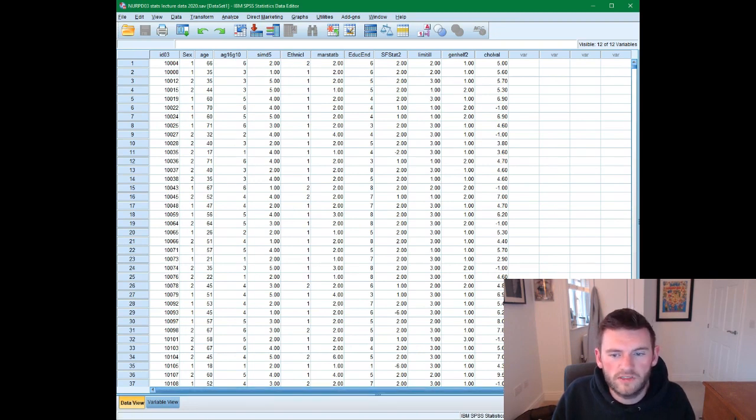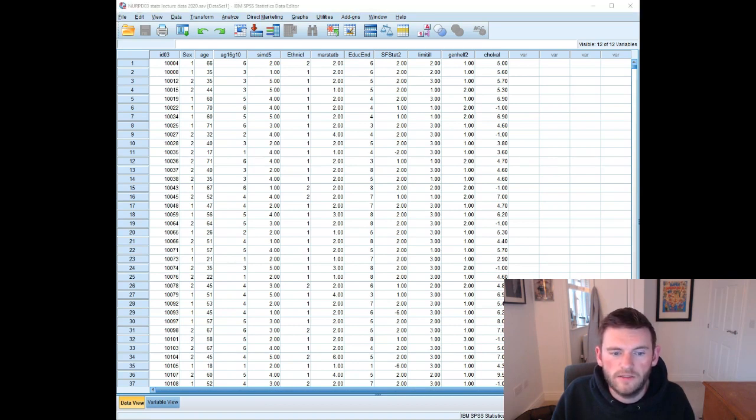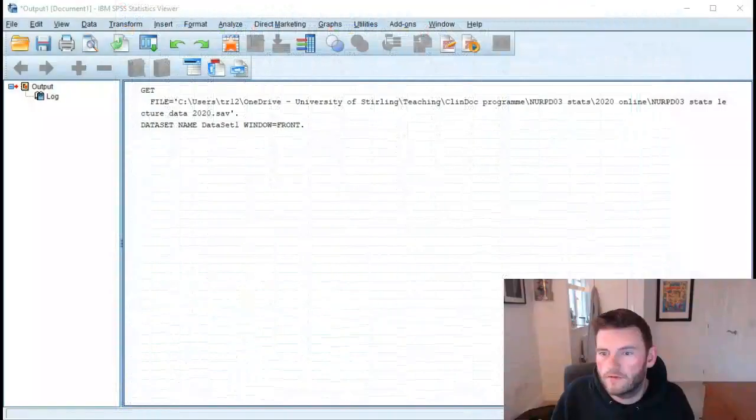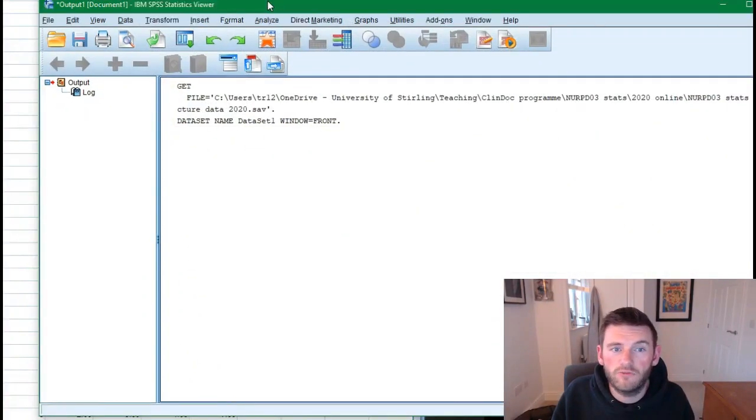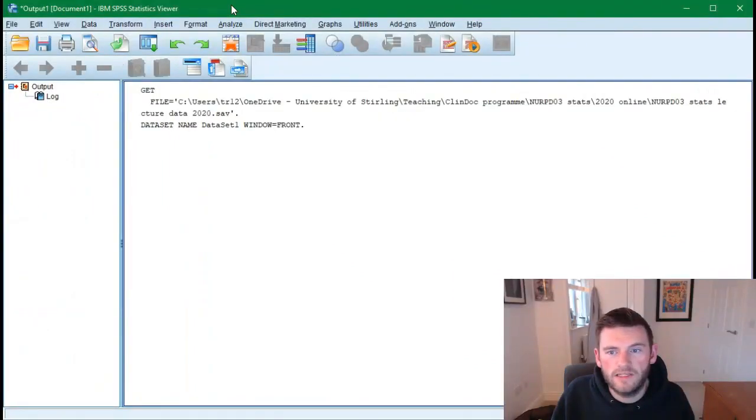One thing you may also notice is that you also have what's called an output screen that has appeared. I'll just share what that looks like. This is like a blank page. Basically, it's like a notebook, and SPSS creates this little notebook to record everything that you do in SPSS. If you run any analysis, this is where your results will appear, in this window that's separate from the data itself.